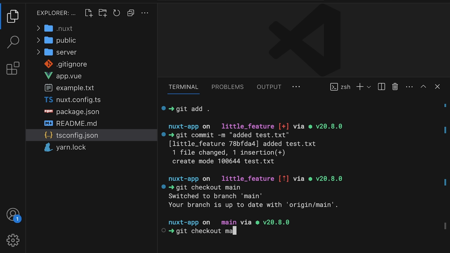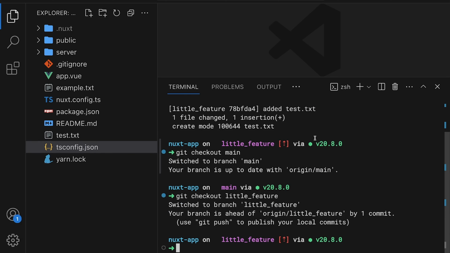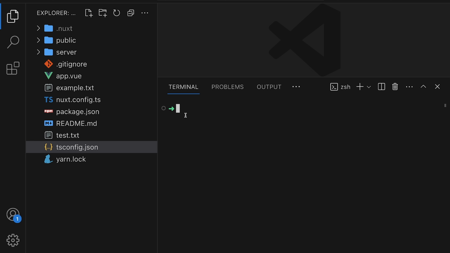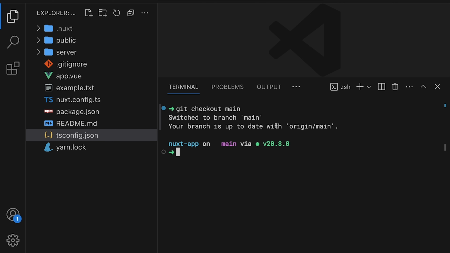So I'm going to switch again to little feature. And now that I'm back on little feature, the question is, can I merge little feature into main? The answer is yes, and there are several ways to do it. I'm going to show you the most obvious one. I'm going to get back to main, simply. And I know that on little feature, I got this test.txt. So I'm going to come back, there we go. And what I can do here is to type git merge, and I can use little feature.